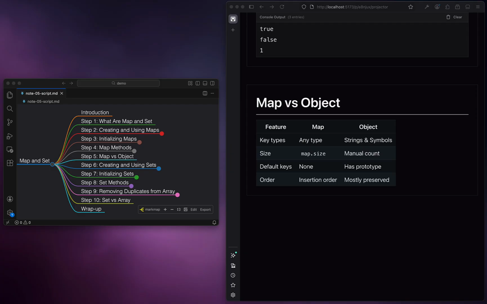Objects have default keys, which is not something that we're going to explore here. It has to do with the fact that objects in JavaScript are prototype based. We will look at this a bit in a chapter when we talk about object-oriented programming, but it's an old way of doing things, and I'm just going to show it to you for the sake of exposure. The order of elements in a map is insertion order. With objects, well, it's mostly preserved, but it's not guaranteed.